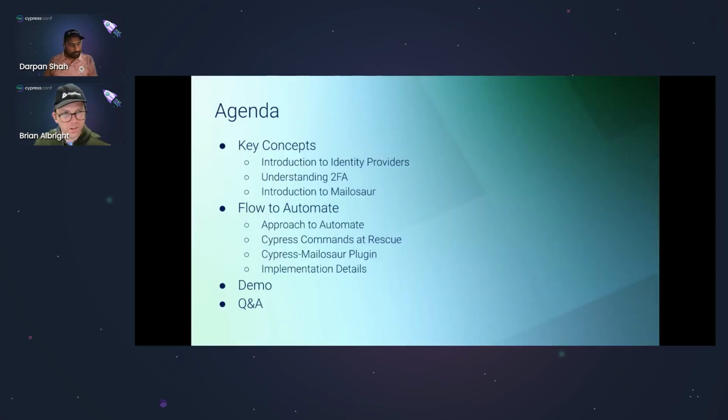So getting into what we're on today, I'm going to start with some key concepts that many of you probably already are familiar with, including identity providers, two-factor authentication, and Mailosaur. We're going to then look at the actual user journey we're going to be automating, and we'll look at that approach to automation, and then ultimately we're going to dive into some of the Cypress commands we're leveraging, some of the custom commands we're leveraging, and the Mailosaur plugin that we'll also be using. And then after some of this overview, Darpan's going to jump into the code and give everybody a demo of this working live.